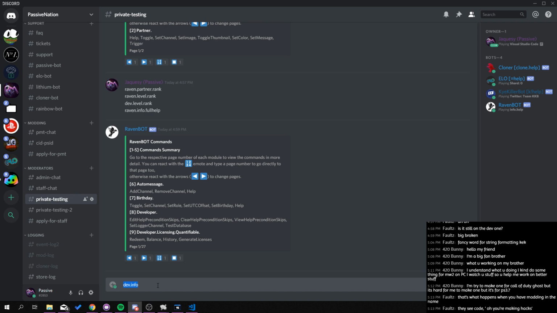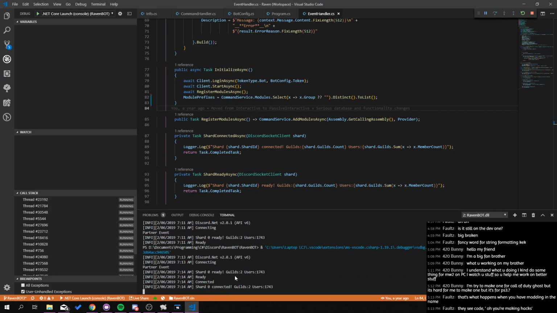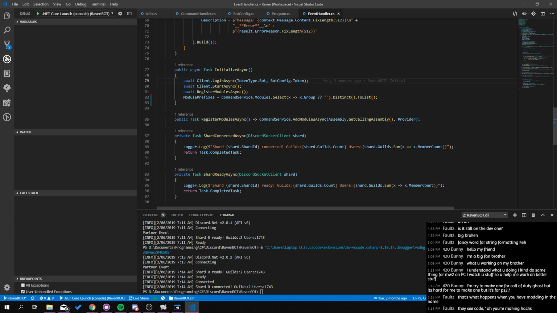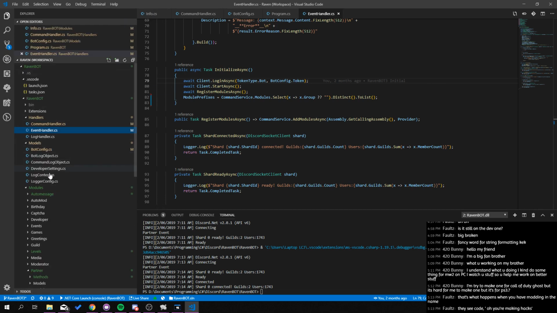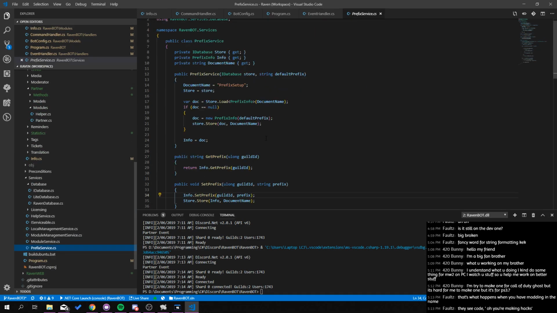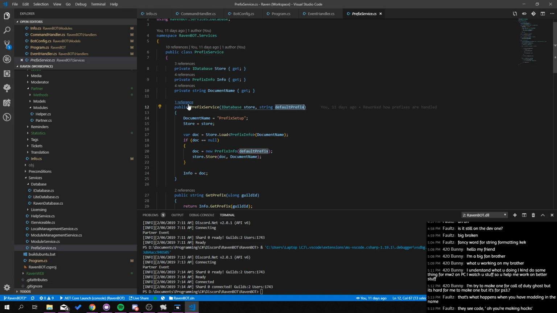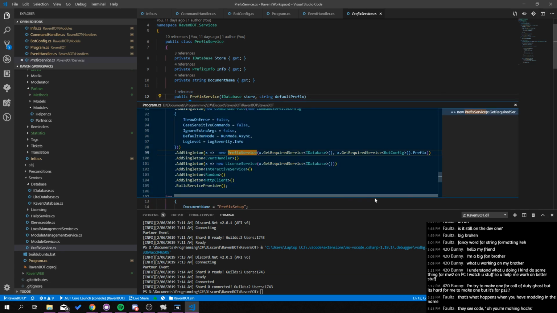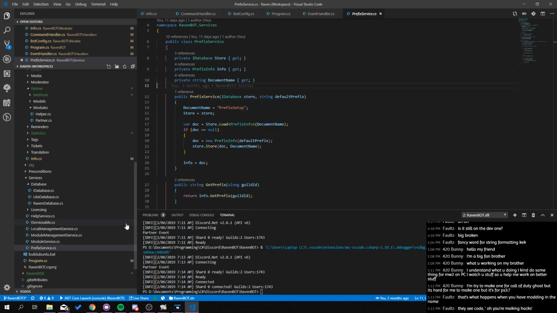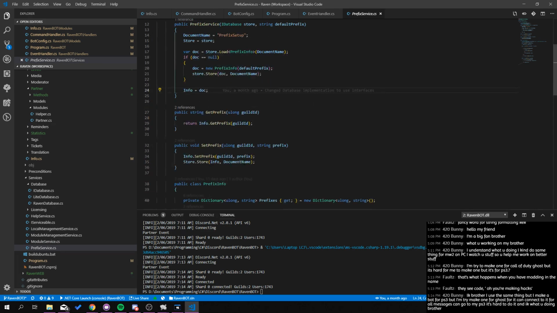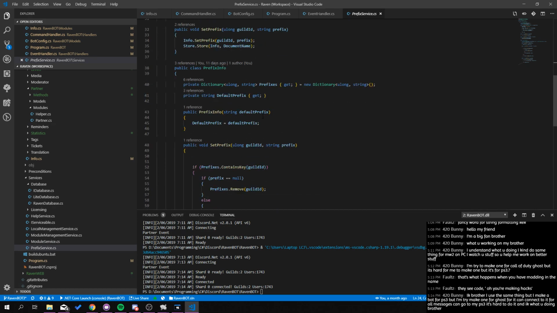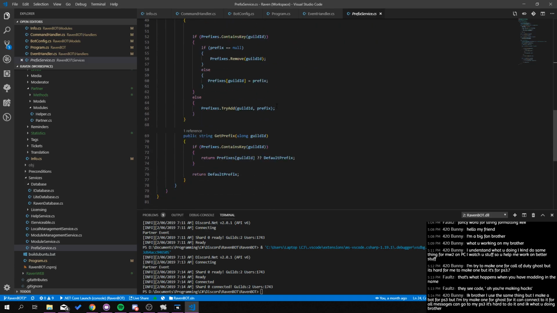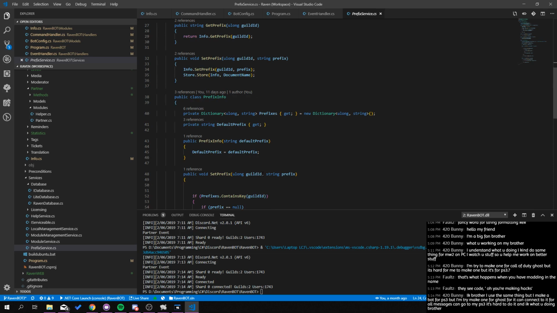Dev.info. Okay, shoot, what do I do now? Prefix service, where's that? Prefix service. String default prefix. Where's a reference to that? Oh, okay, what I need to do is the thing. What is the thing? I don't know. Get prefix. Where's get prefix? Default prefix, prefix.